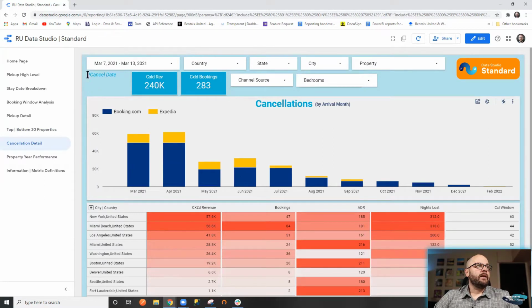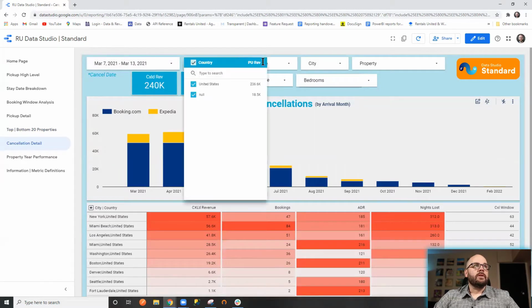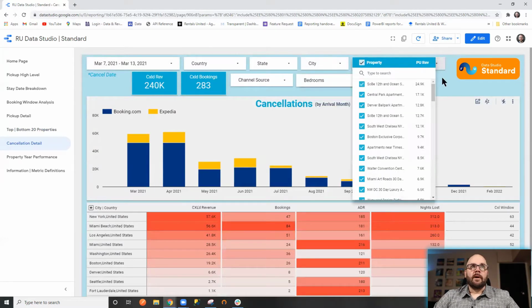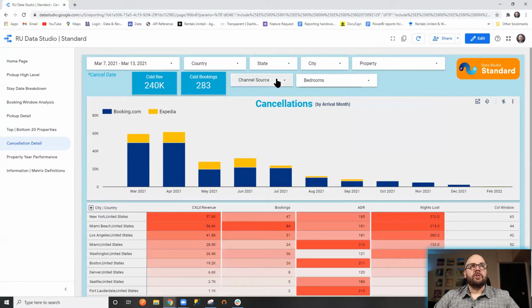We have here, these are based on cancellation date. So any reservation that had a cancellation date of March 7th to March 13th is going to be replicated in this report. You have your filters of country, state or region, city, even individual property if you want to look one up, the channel source or bedroom type if you would like to see as well.